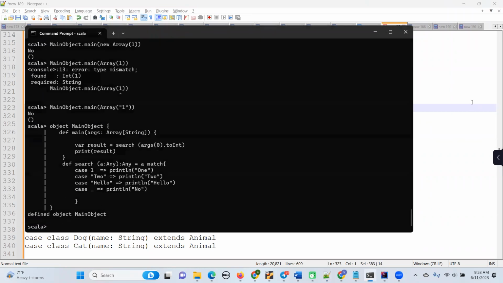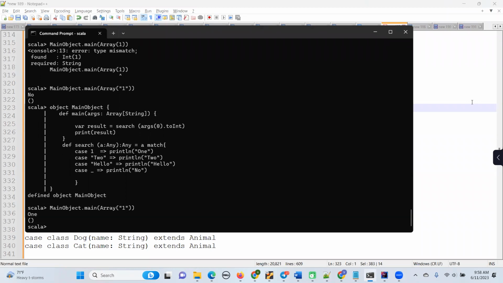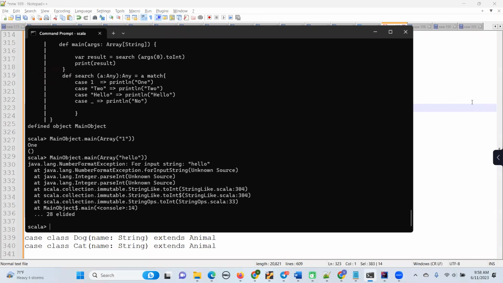Okay, now C1 is coming. Okay, if you are giving a string value, because of number format, right? So that handling you have to do. This is the try catch handling, exception handling, because you converted to integer.